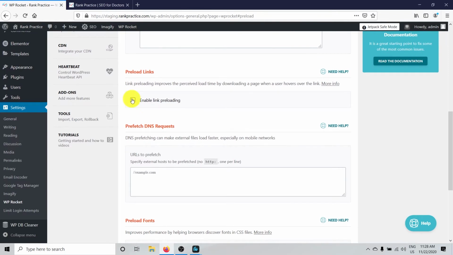Enable link preloading. What this is going to do is start to preload new pages on your site when a user is hovering over a link. It is not going to help any of your page performance, but it will improve the perceived speed from the user's perspective if you have this checked.